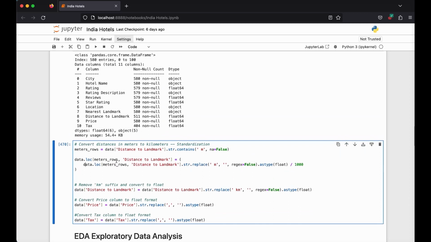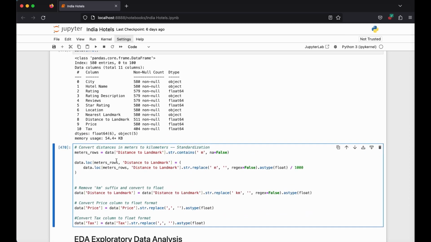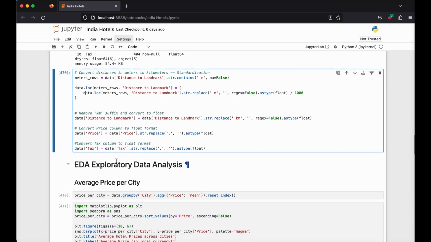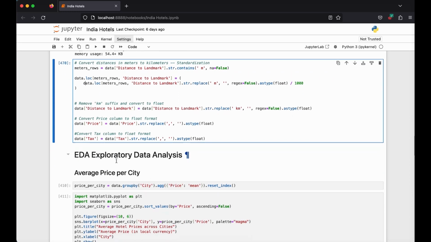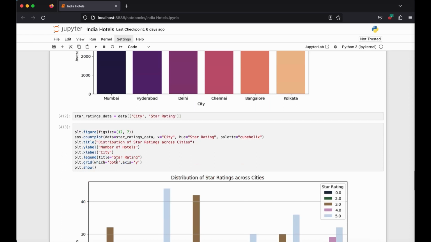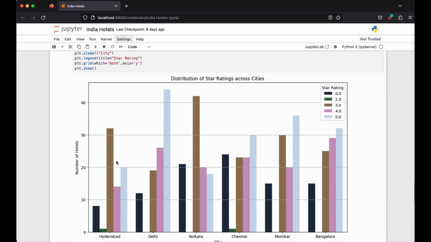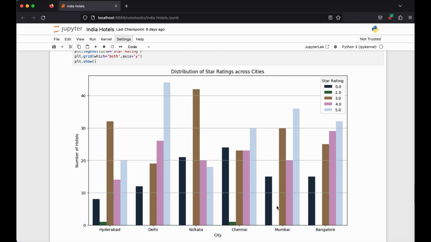So this is the short video that I prepared for today to show some data cleaning processes. Next time I'll be creating a much more in-depth video about exploratory data analysis, average price per city for the same data, and some distribution charts that show how star ratings are distributed across different Indian cities.